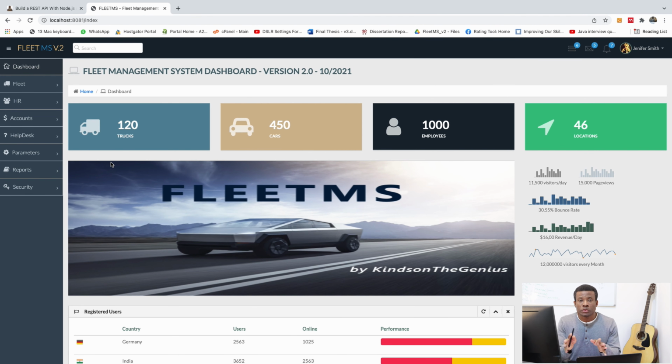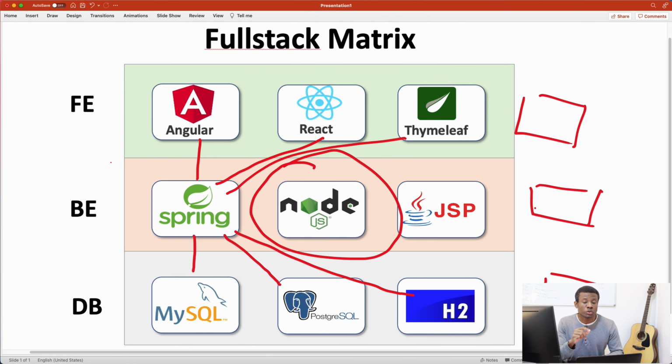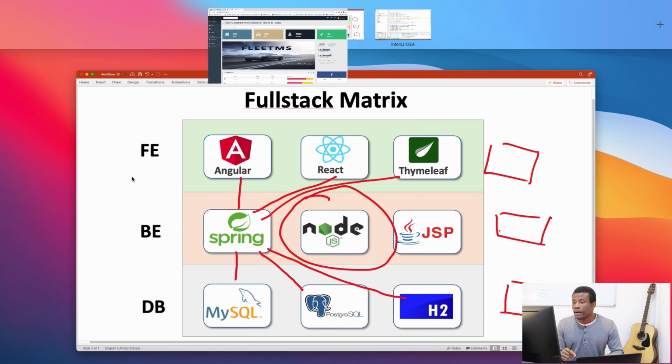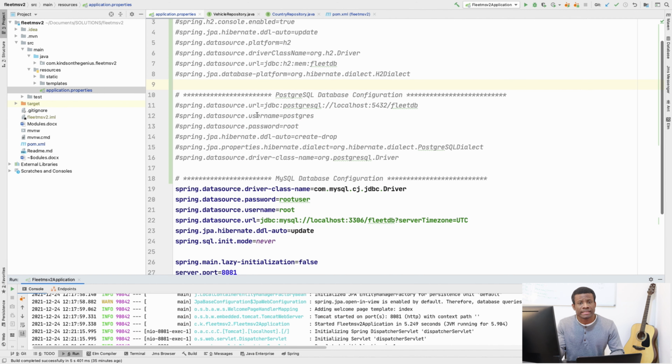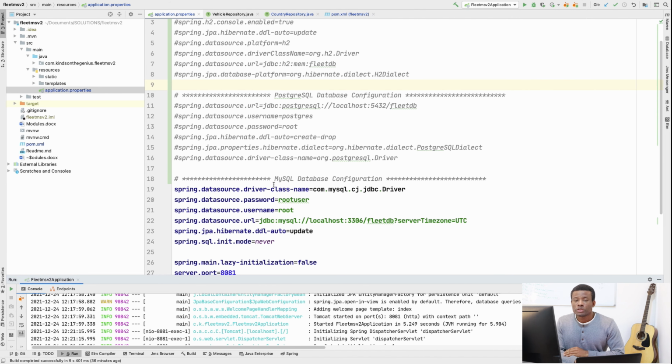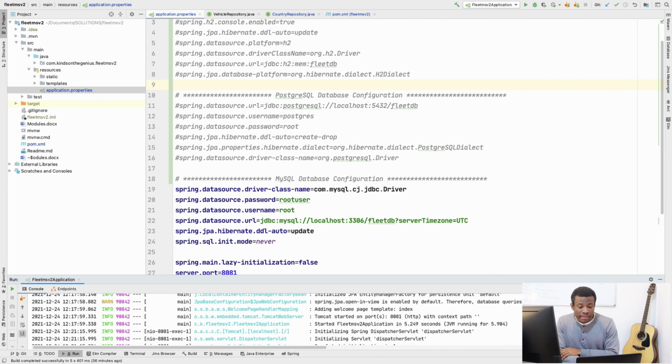Our application still works. We are using MySQL database. In the previous tutorial I showed you how to use PostgreSQL and H2. So this is the configuration for the two other databases. You can add as many configurations as you like in this place. So let's now set up Node.js and be able to fetch data from Node.js to the UI.